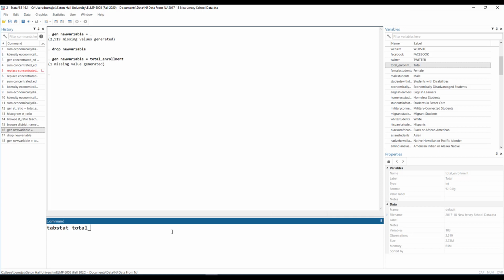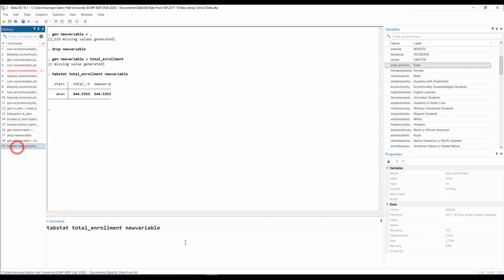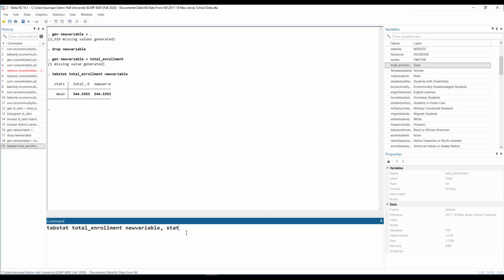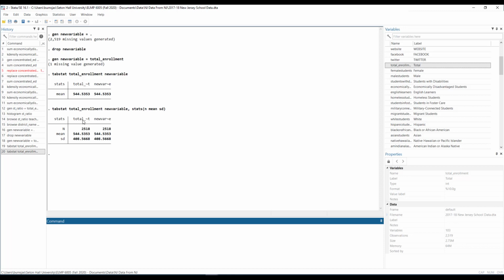And what we can do is create a descriptives table. And we see that the mean is exactly the same. We can also get the n, the mean, the standard deviation. We'll see it's exactly the same as it should be. So that would be if you want to create a variable that is exactly the same as another one.